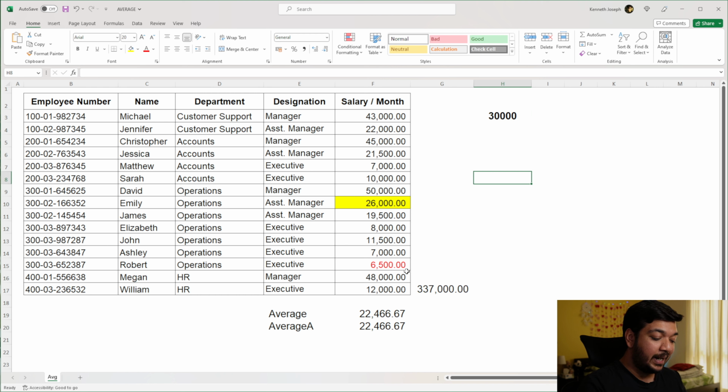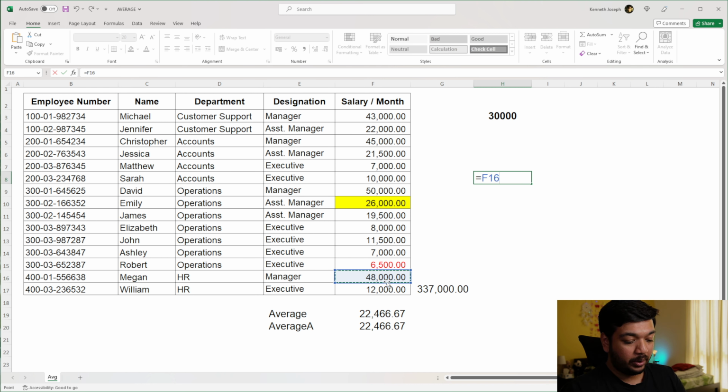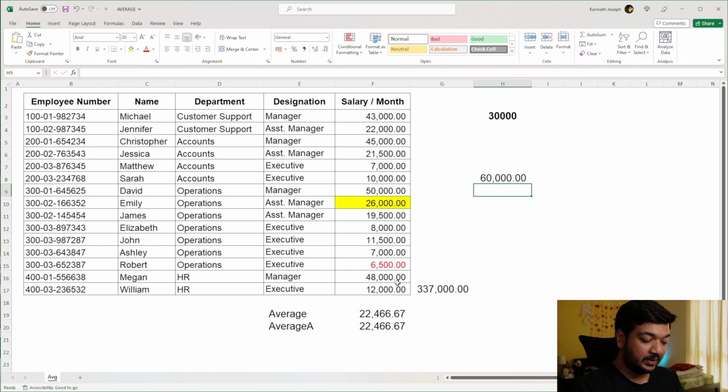So now we can quickly add up the two HR employees that are here, total salary of 60,000, and divide by 2 because there are 2 employees, and you're going to have the same answer that you got here. Like I said, there are two methods.